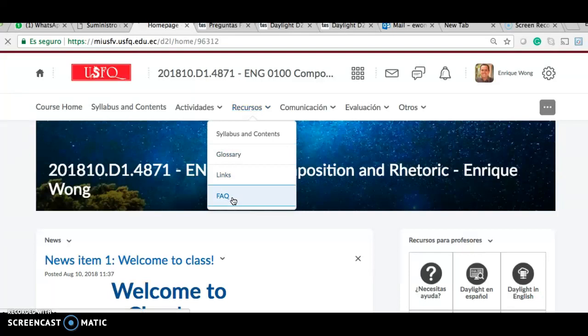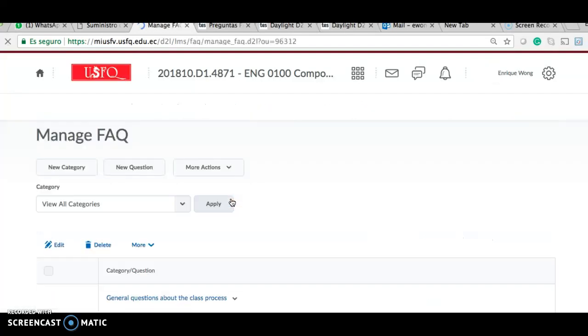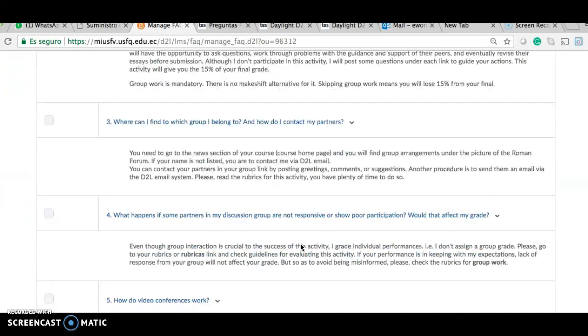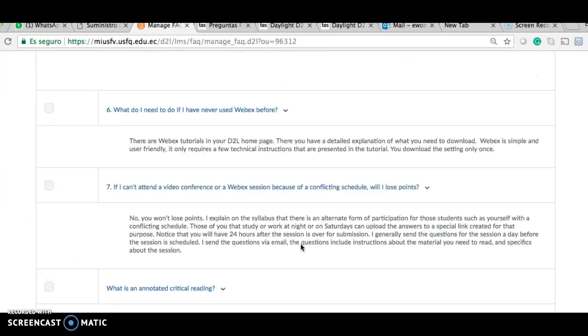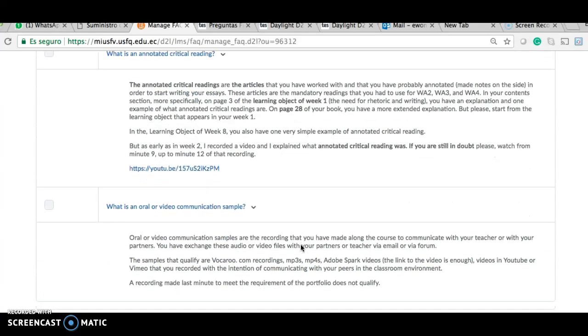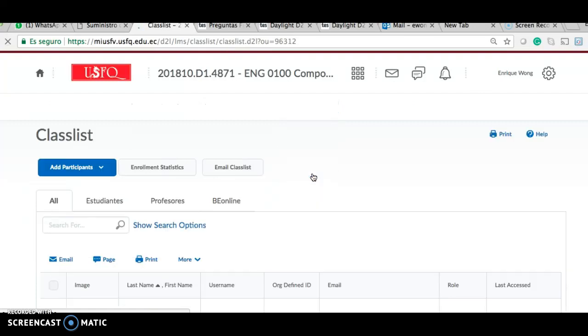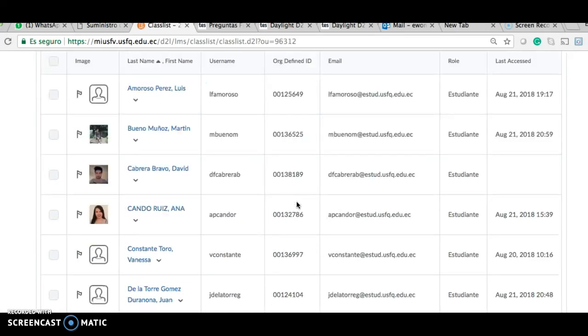In case you have a question, for example, you come over here, and if you can't find the answer to the question that you have, you should send it to me, and then I will create a new entry answering your question. We also have communications, which is the news, the calendar, the class list, in case you want to communicate with me or with your partners.